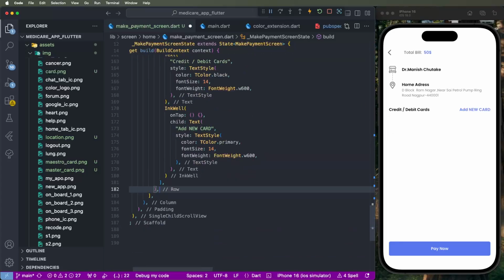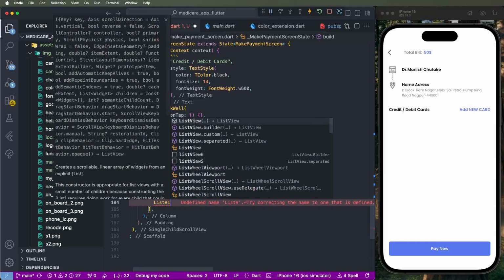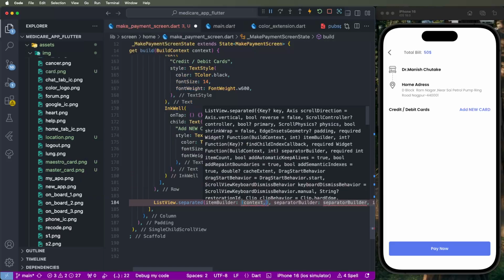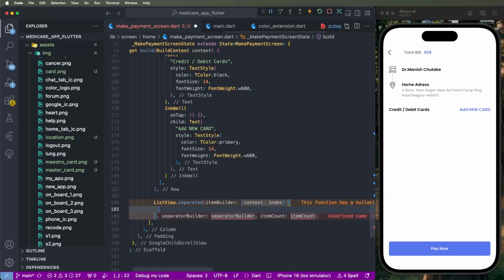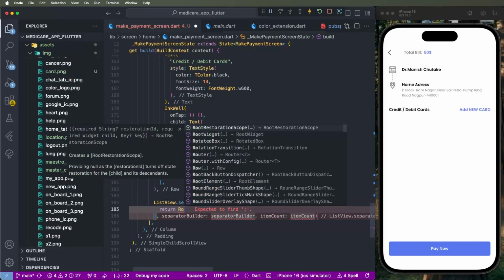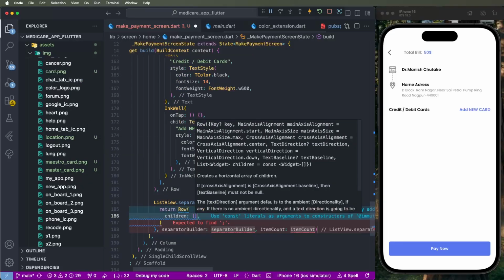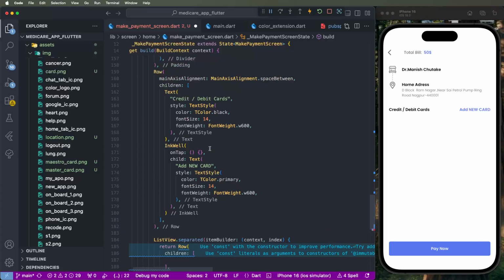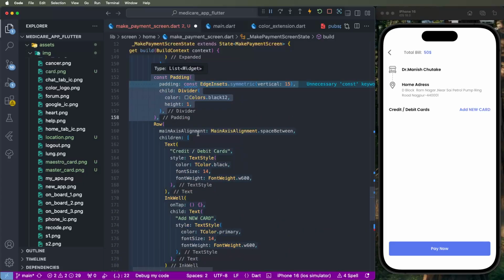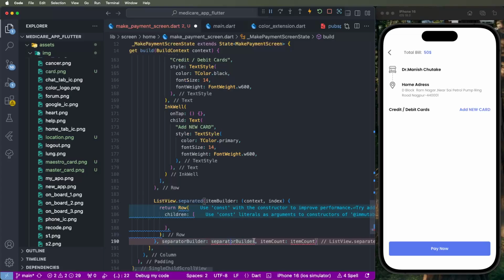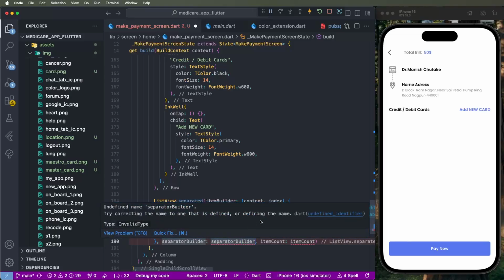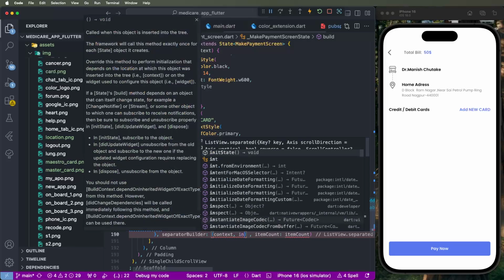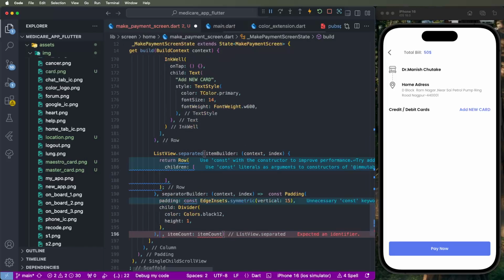First of all, we need to create the ListView separated. ListView separated, and we need the builder, context, index, and set the return, creating the row children like here, and give the semicolon. Now we need to put the separator. Again, we need to copy these containers and paste them here, with context and index, and put this here.